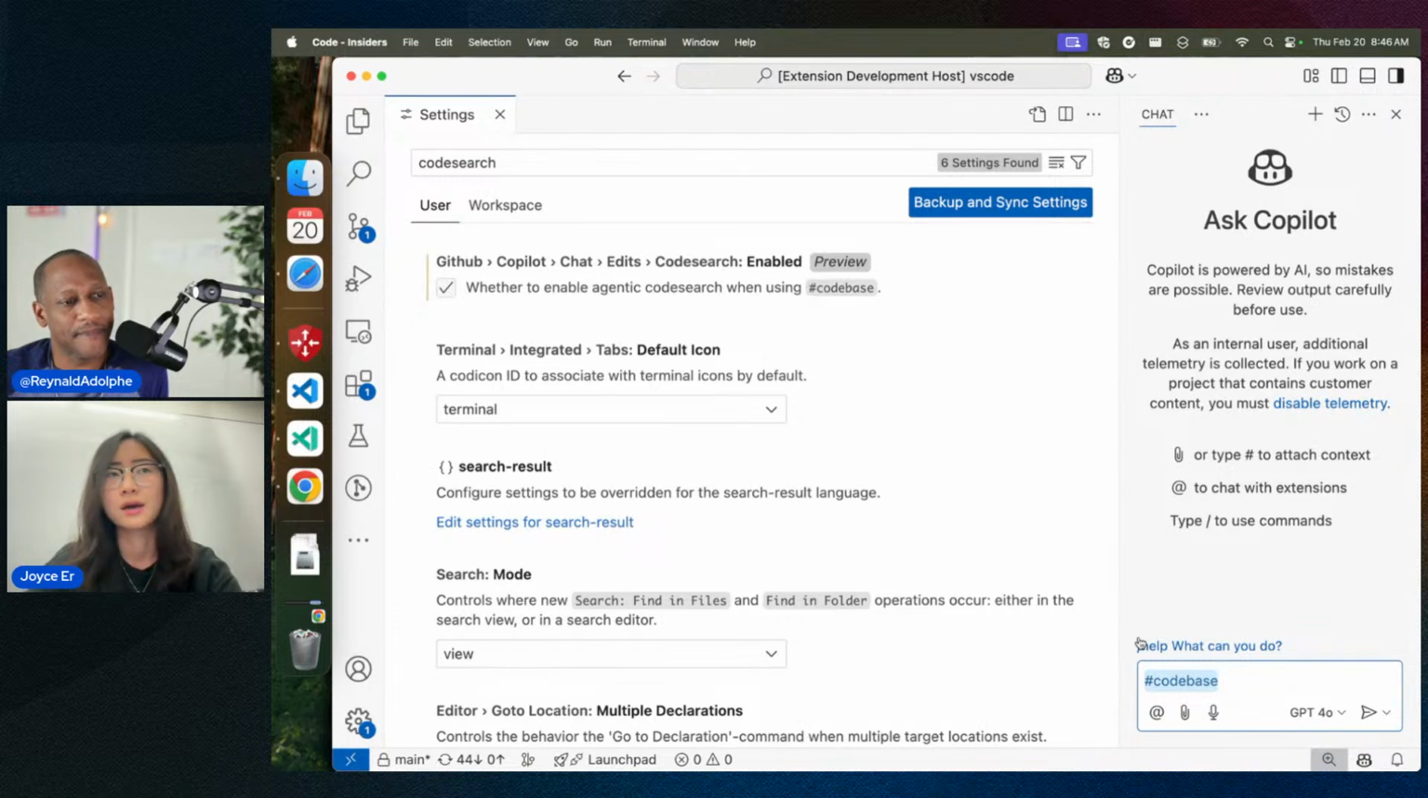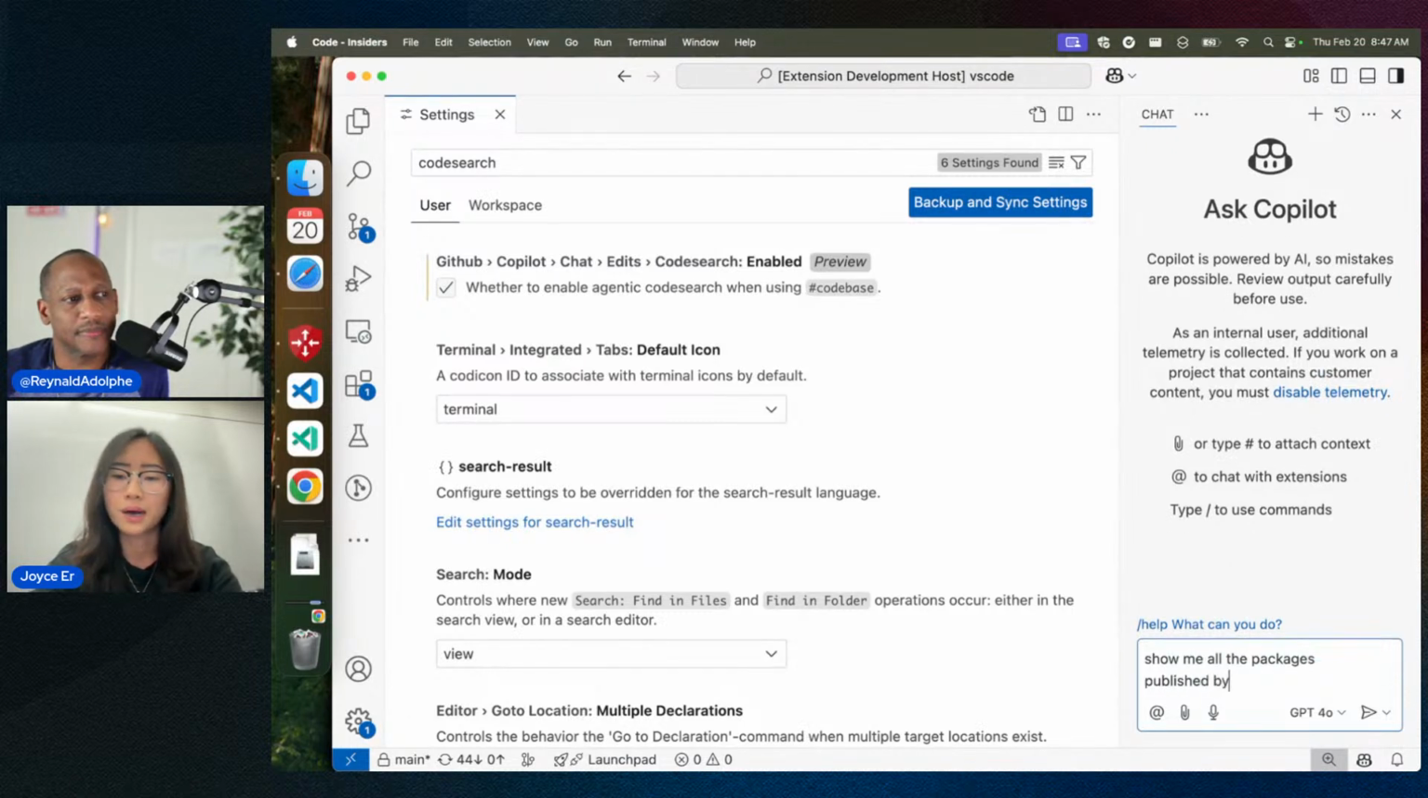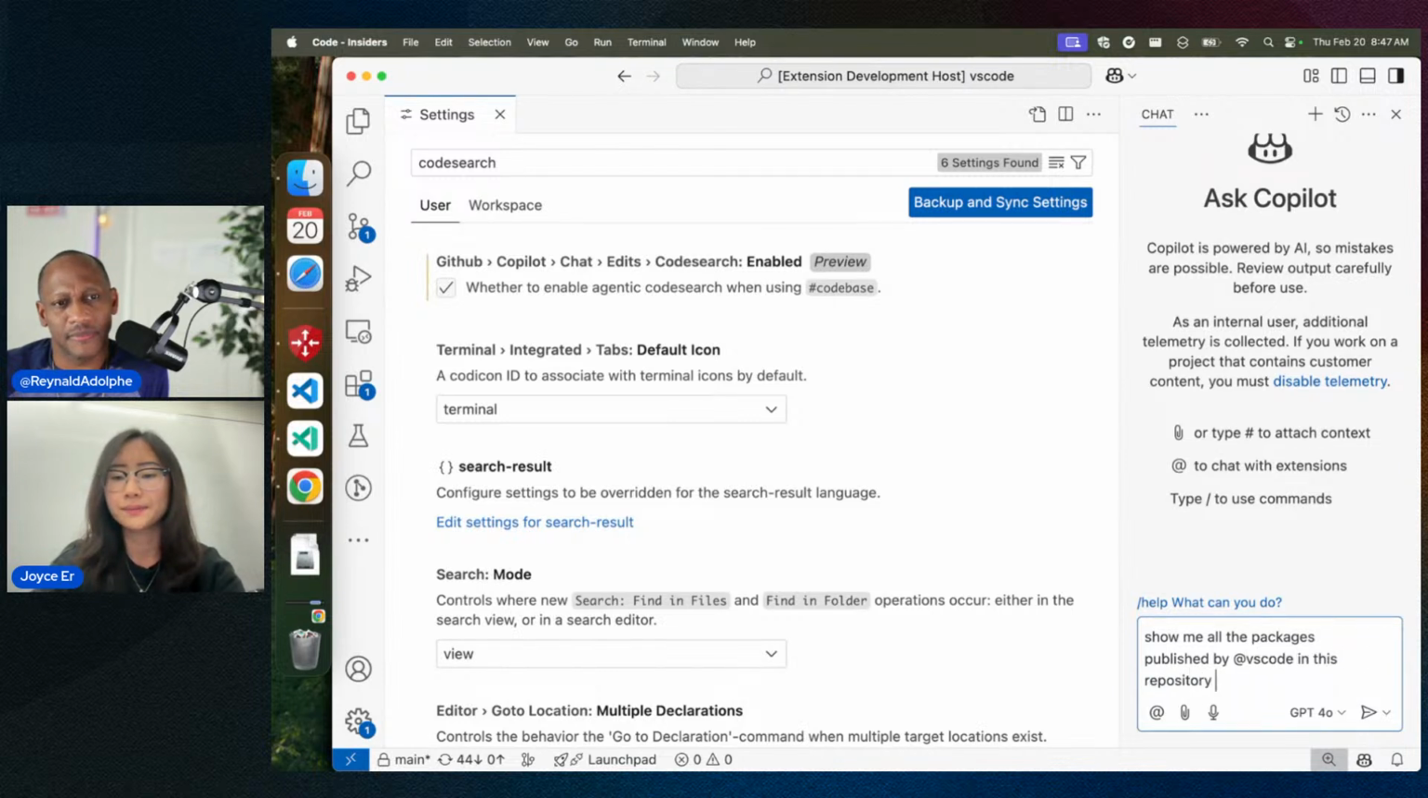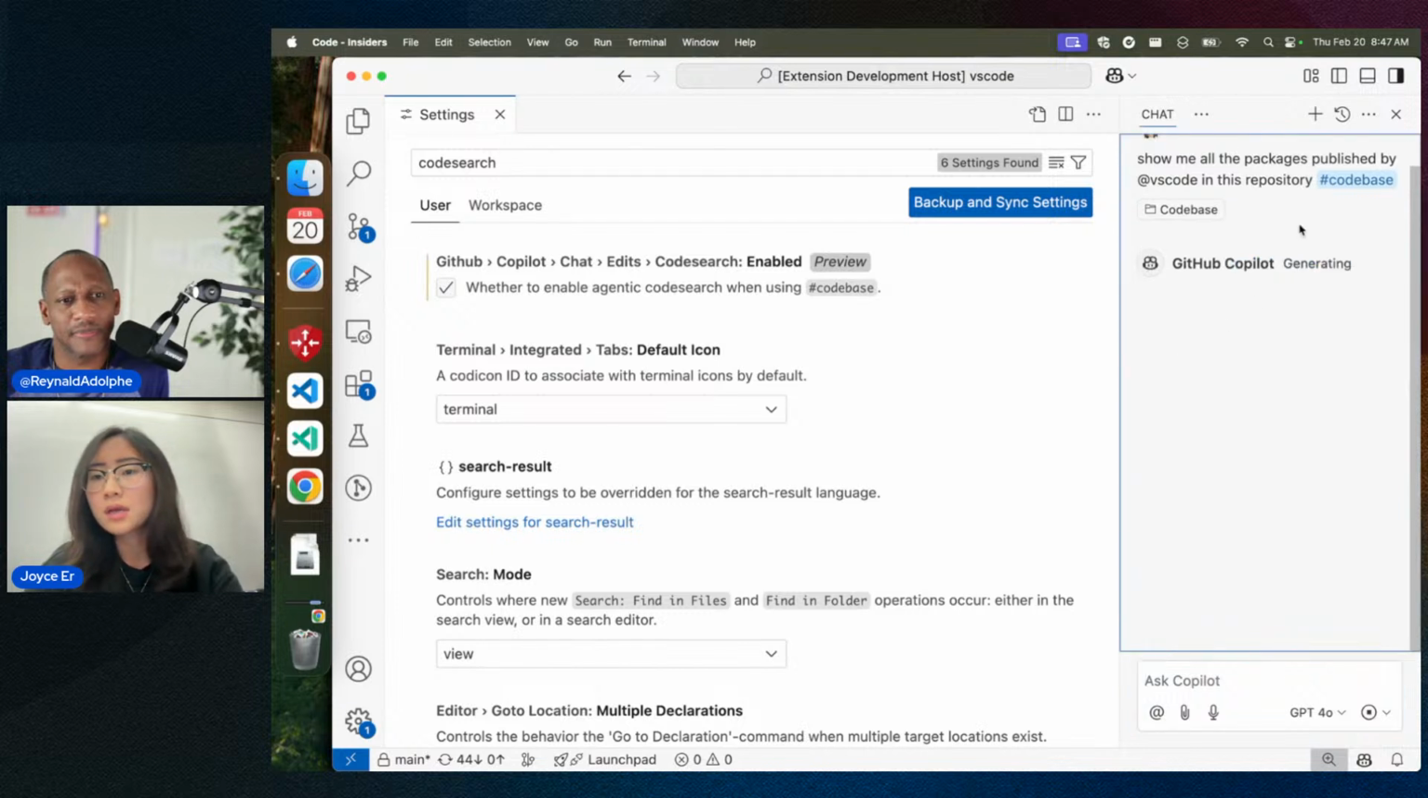And I've got a query, for example, where I want to figure out all the packages that are being used in the vscode repo, which is what I have open, and that are published by the @vscode publisher, because we work on many of the packages that we use. So I can go into chat now and say, show me all the packages published by @vscode in this repository. And I am going to attach a code base context here.